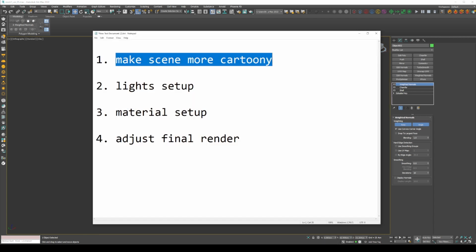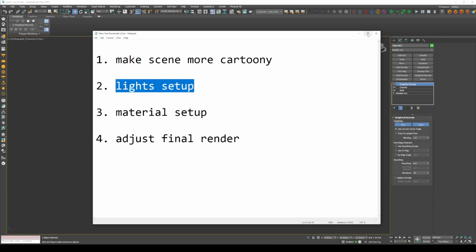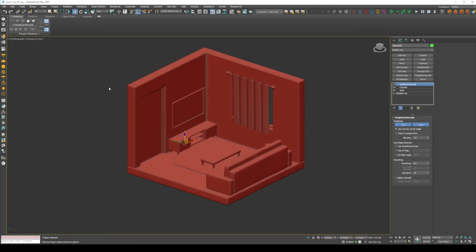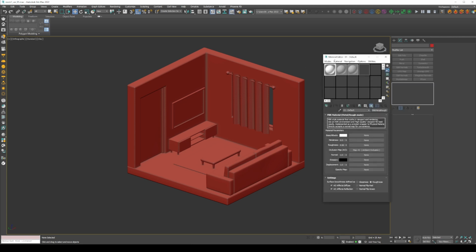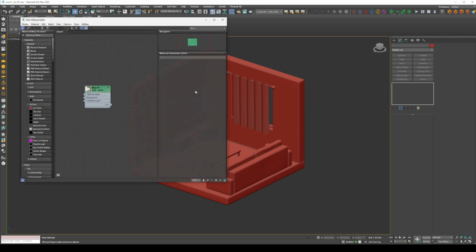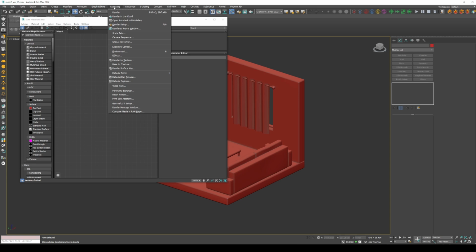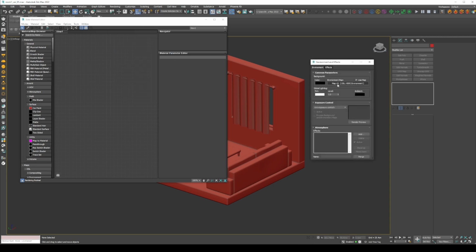Okay, so that was part 1. Make scene more cartoony. Now, lights setup. For lights, first we are going to add some HDRI map. So to do that, we are going to open Slate Material Editor, and we are going to open a rendering tab. We are going to choose environment.